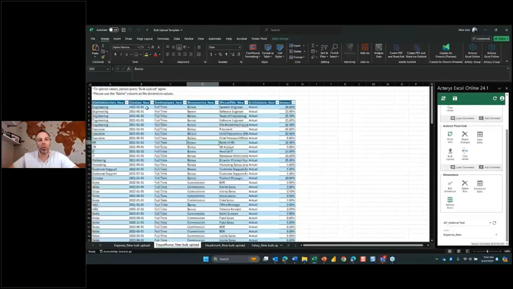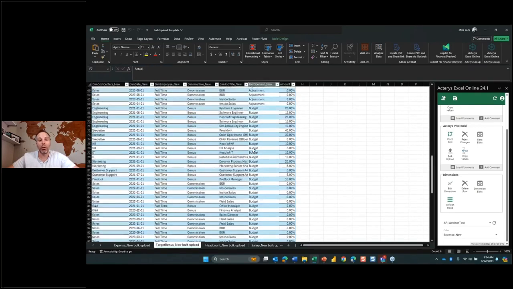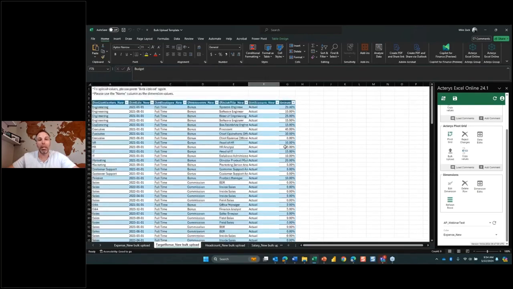Now we're going to go next to our target bonuses. So what are our bonus percentages that we have for different job titles? And do we have different bonus percentages for actual versus budget? And we can set that up, and then we can compare that side by side. Do we have bonus percentages that are different for full-time employees? Is there a commission versus bonuses? All of this is part of that dimensionality that we created earlier.